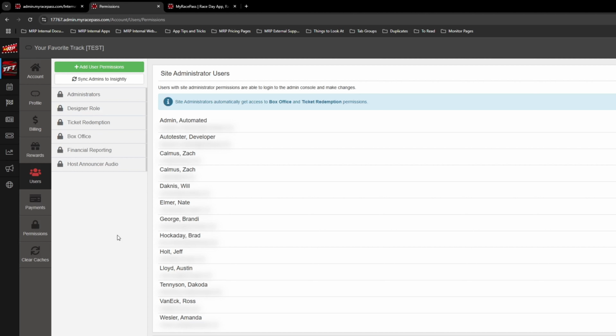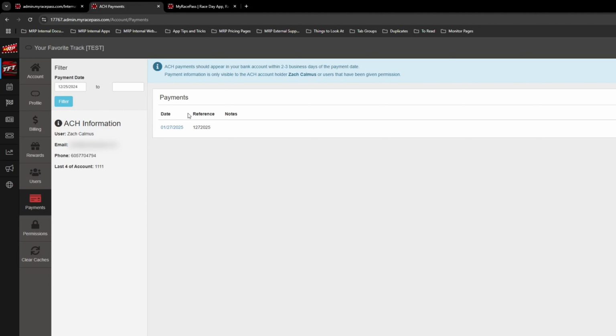So, continuing here, payments is the one spot that the site administrator does not immediately have access to. The only person that has access to this is whoever we designate as the ACH user. So when you guys send in an ACH form to us, there is an email address on there. That email address is the ACH user. And then also anybody else that you give the financial reporting role to in those administrative user roles.